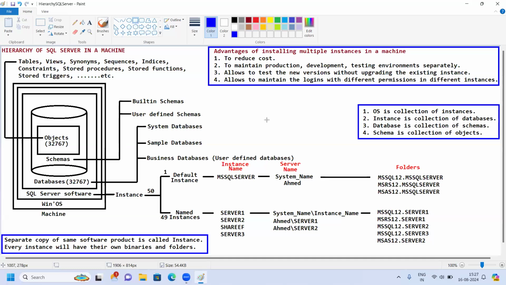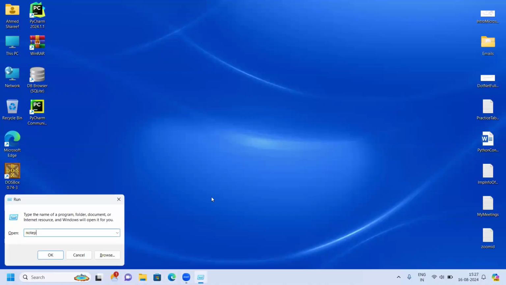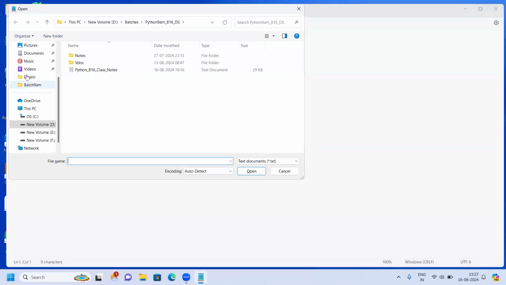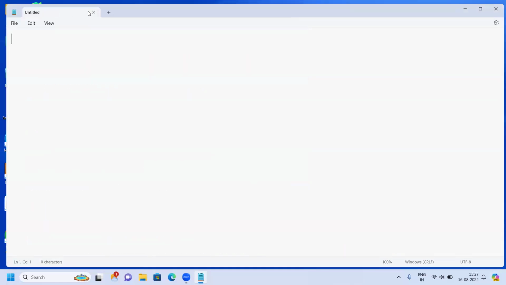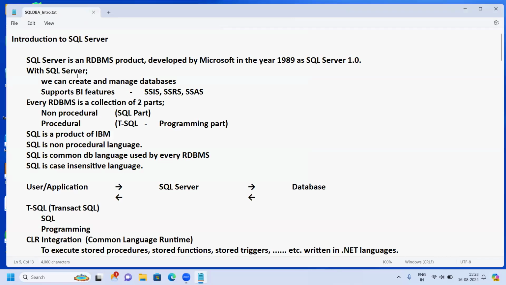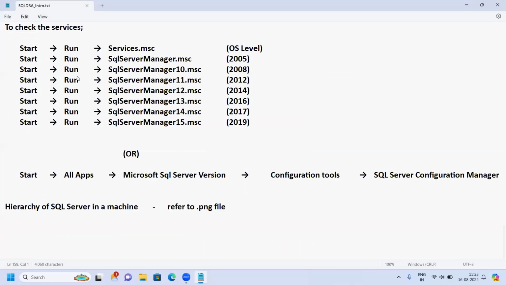Okay, now we'll study the next concept. Is this clear? Do you have any questions to ask me on this architecture? Any queries you have? No, sir. No? Okay, fine. Now, next we'll continue with our class notes. File open. DBA. That hierarchy I placed in another document. That will be for your reference. Later you can check it out.